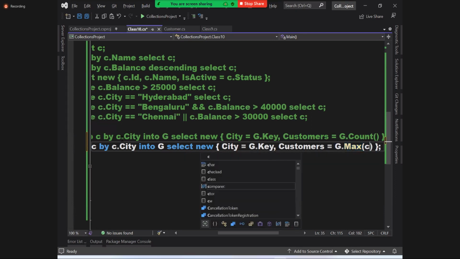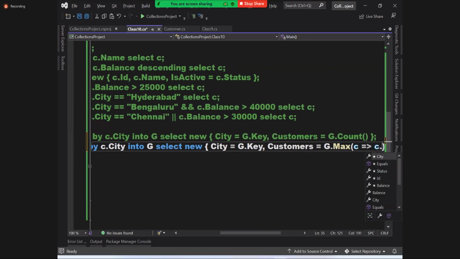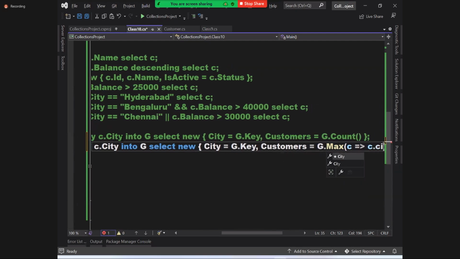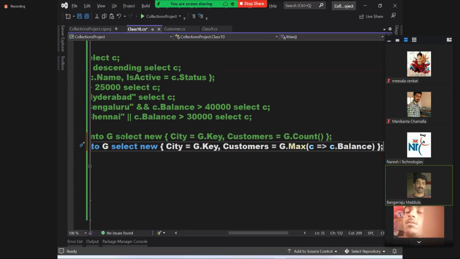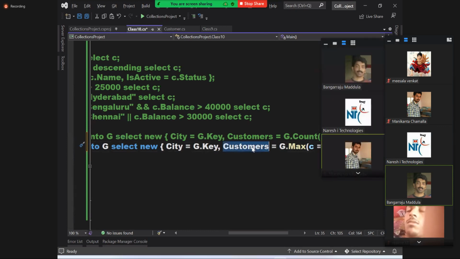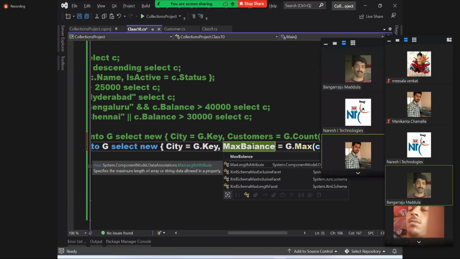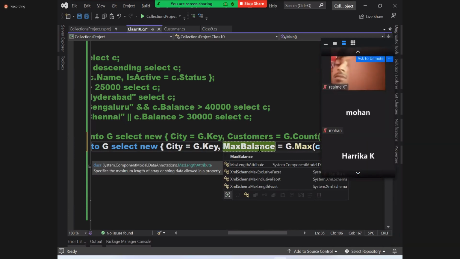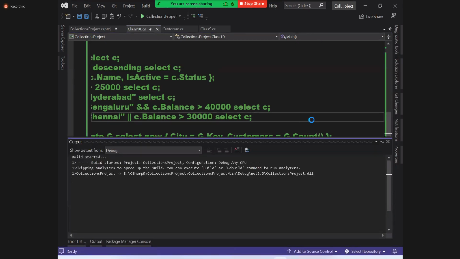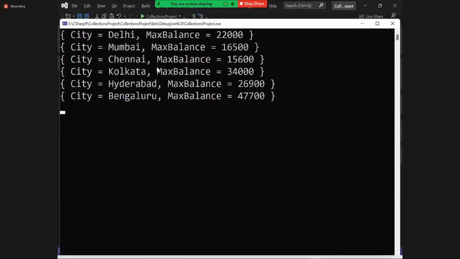How? c, lambda expression, c dot. I want max balance. What do you want? Max of balance, the highest balance in each city. And this is not customers. What is this? Alias name is your choice here. Give any name you like. Max balance. Same like this.